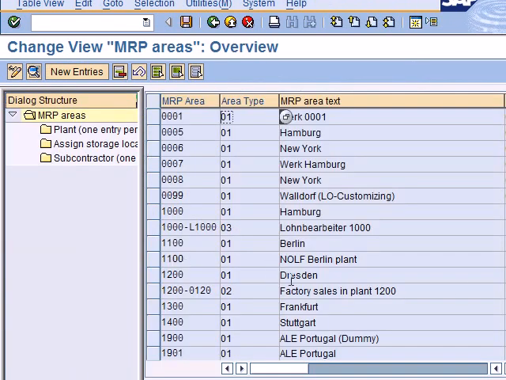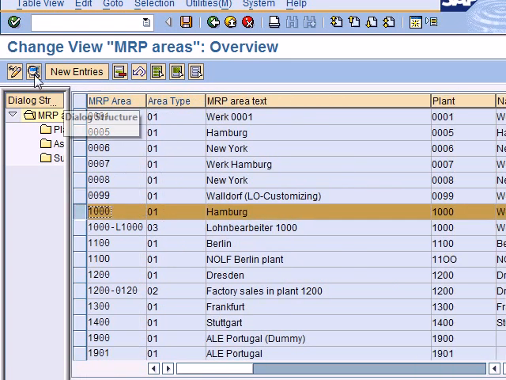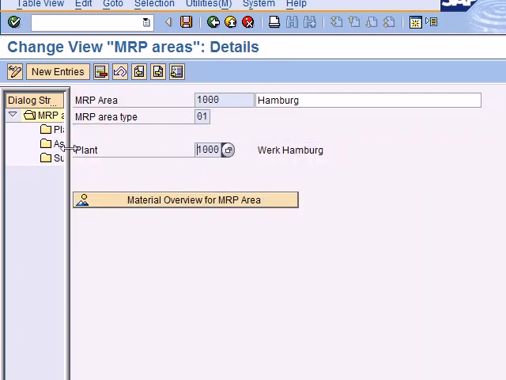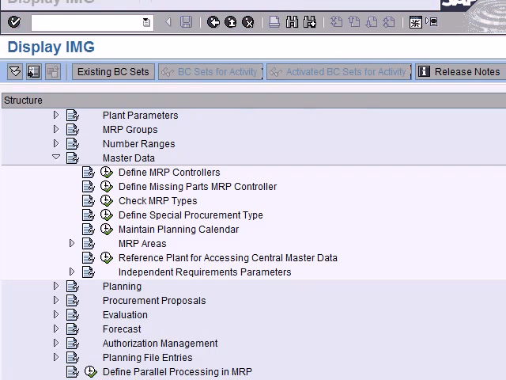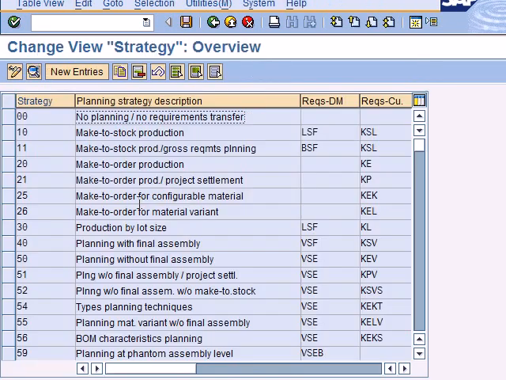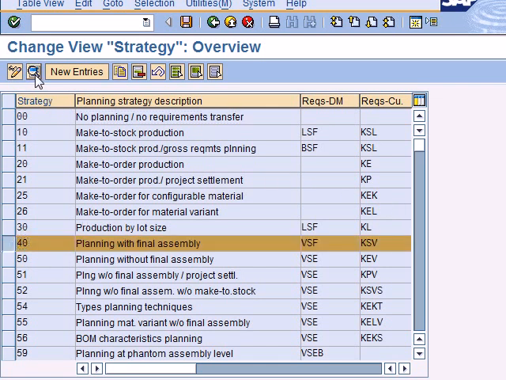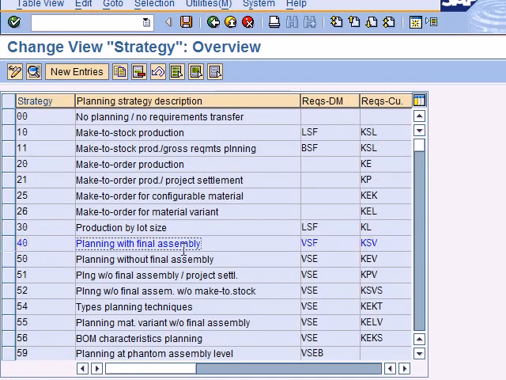So if I look at what's already been defined, what I see is there are quite a few. So let's look at the hamburger plant MRP area. So this is what it is. You can assign storage locations to your MRP area and the plant itself. And then you go to independent requirement parameters, and here's where you have the strategy, essentially a combination of how you deal with planned independent requirements and customer requirements. So let's take a look at this strategy. So requirement types for independent requirements and customer requirements. The combination of these two give you the strategy which we saw in the material master a while back.